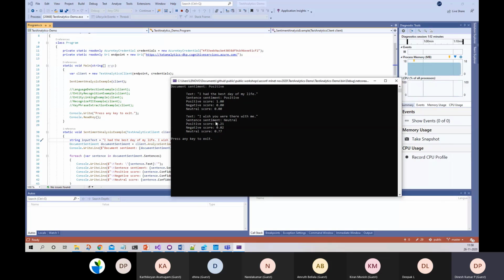So may I know how many people have come to this stage? Yeah, I have done that. Okay, fine. Let's wait for a couple of minutes.